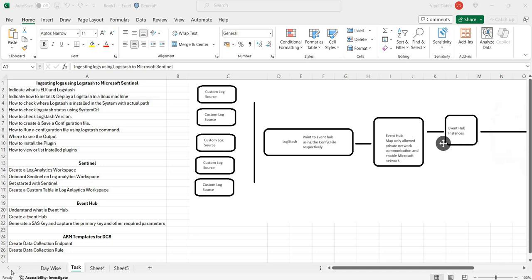In this particular session, we are going to understand how we can integrate Logstash with Microsoft Sentinel. When I say Logstash with Microsoft Sentinel, that means there would be some log sources which will be sending the logs to the Logstash, and from Logstash, we'll be sending that logs to Microsoft Sentinel for getting the capabilities of analytics and dashboarding and other things, right?